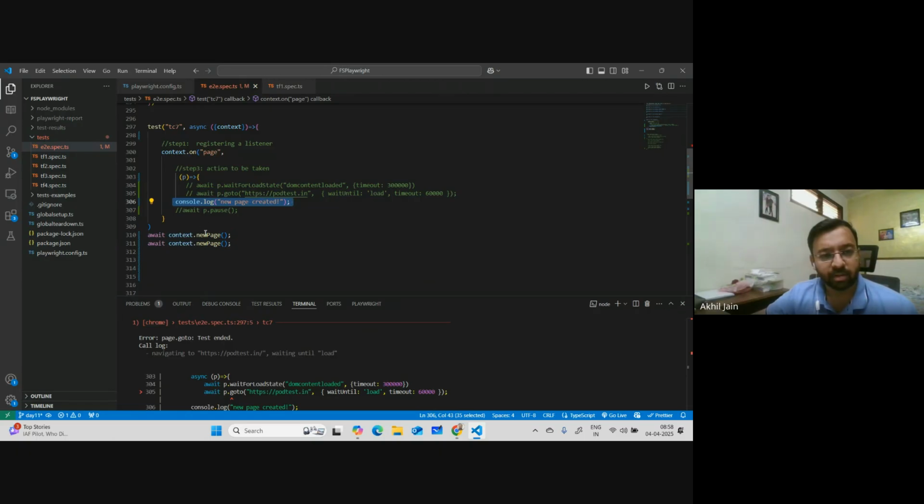All right. Navigating to, waiting until load. Okay, what all other values can I specify here? Wait until commit, document loaded, load, network idle. Document loaded.